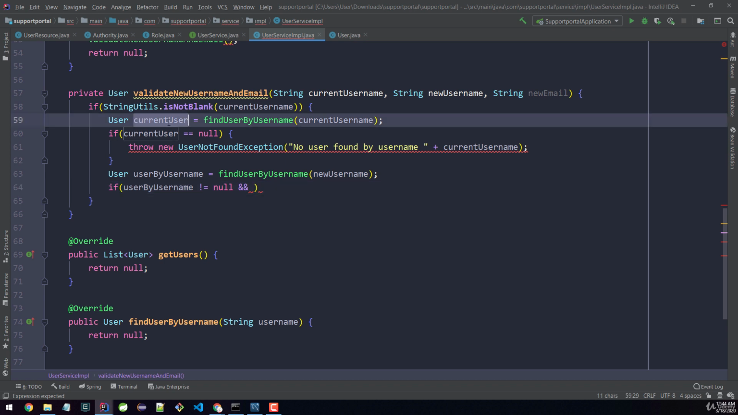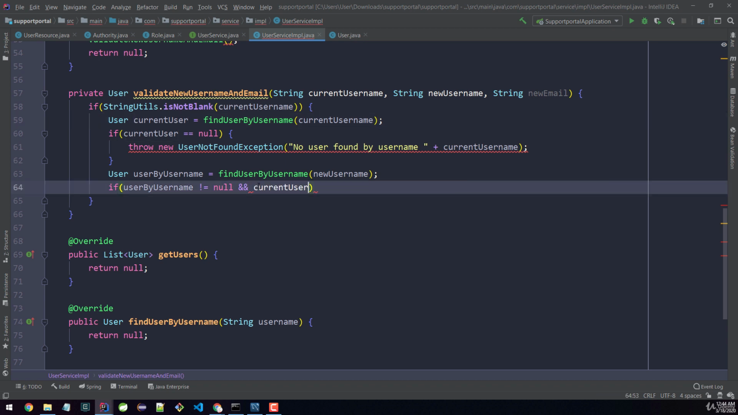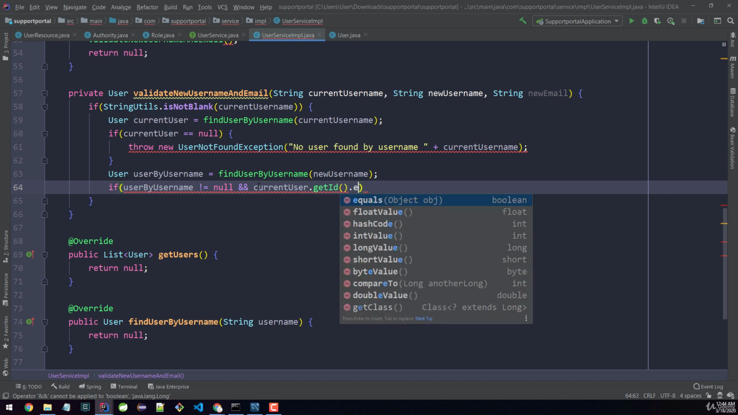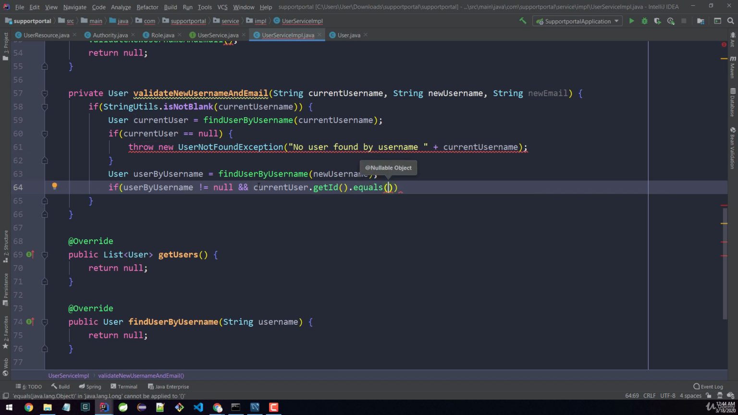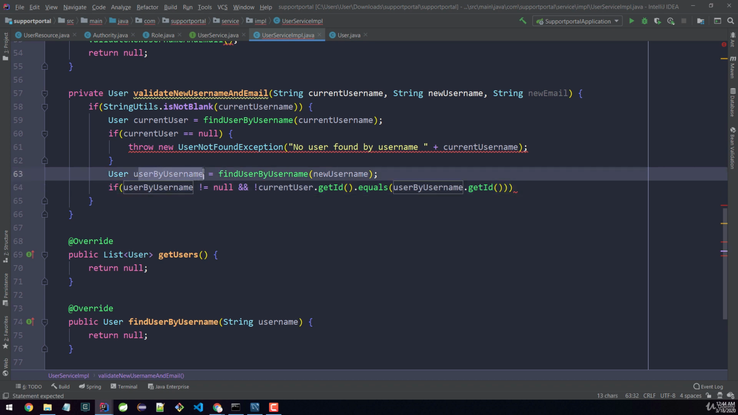So I'm going to take this current user and get their ID, get ID. And I want to make sure that this ID does not equal the user by username get ID. If these two IDs don't match, you can see I put the not notation in front of it, I know this user is a brand new user that I was able to find by that username.